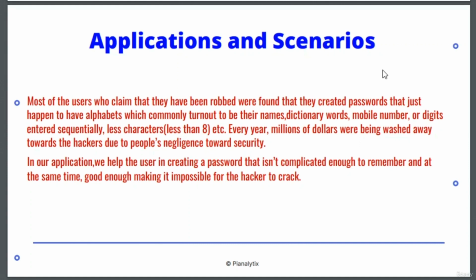In our application, we help the user in creating a password that isn't too complicated to remember and at the same time is good enough to make it hard for the hackers to crack. We also suggest passwords based on the phrases given by the user, which could help the user to set a good password automatically without putting in a lot of effort.